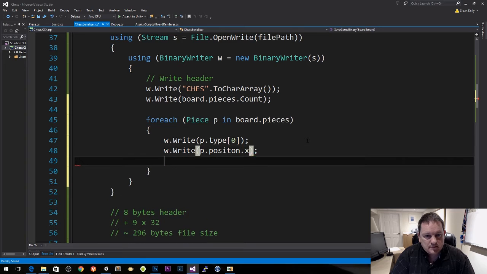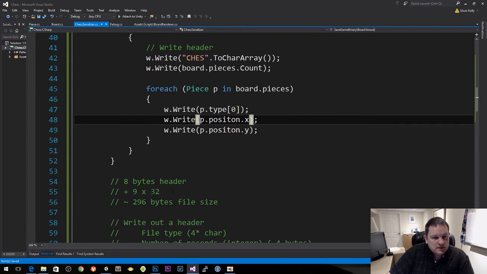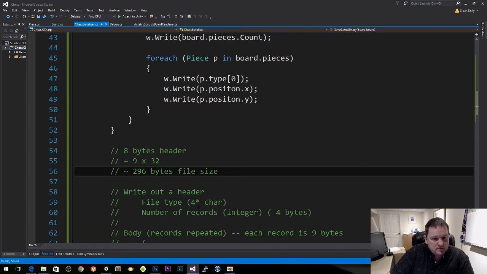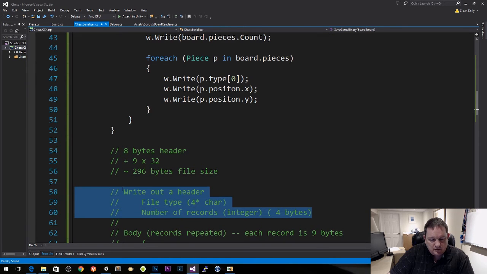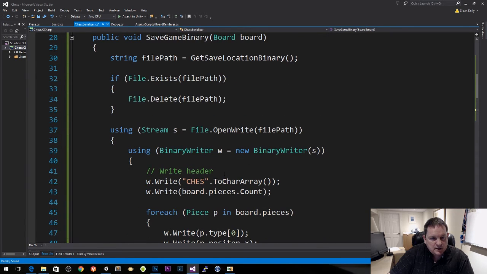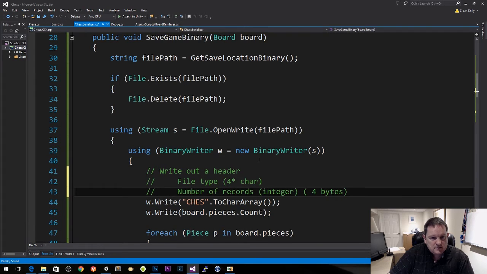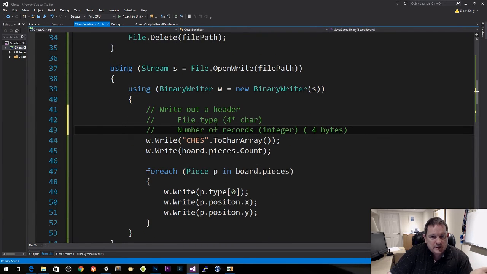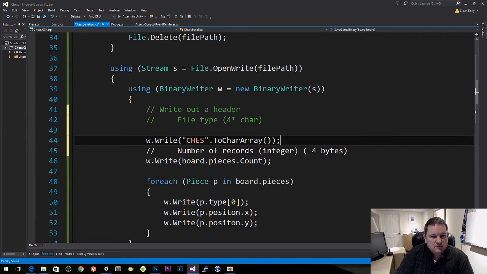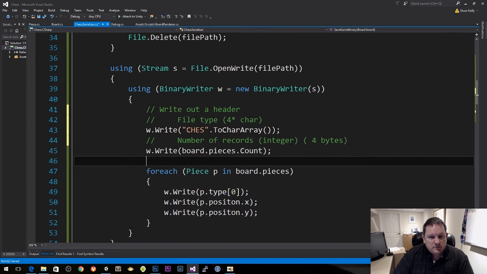p.position.x, and then I write p.position.y. So this is our 8-byte header, which is this here. I'm going to cut that there and paste that there. So write out a header, which is a file type, which is 4 characters, and the number of records, which is this here. So that's the number of records.